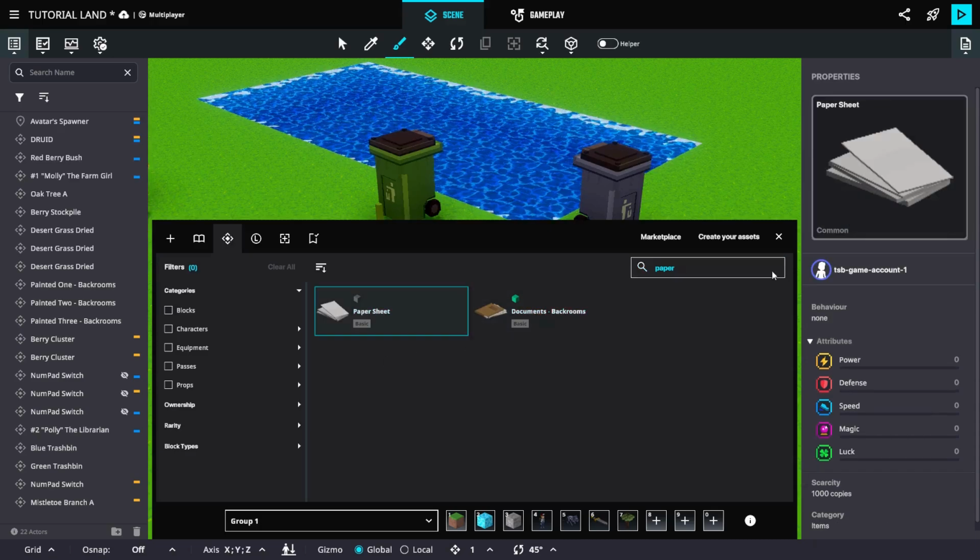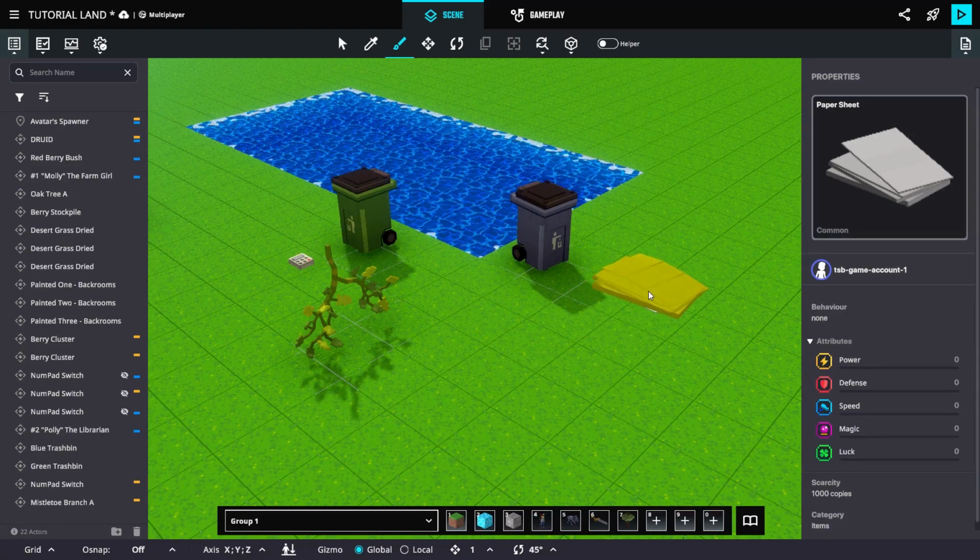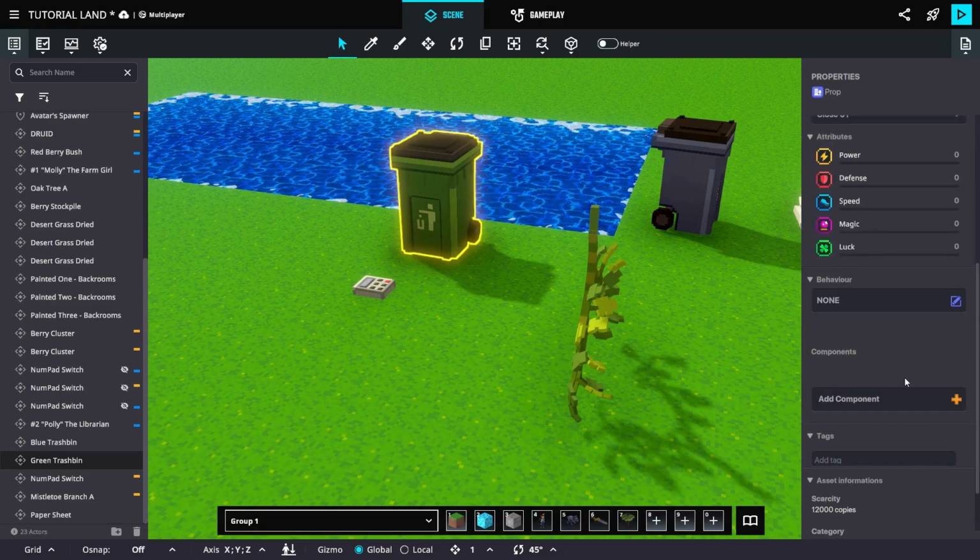Now into the scene, we are going to place a numpad, and we are going to put our rubbished objects. You can of course select any objects you like or create your own objects. I'm going with the tree branch and with paper.